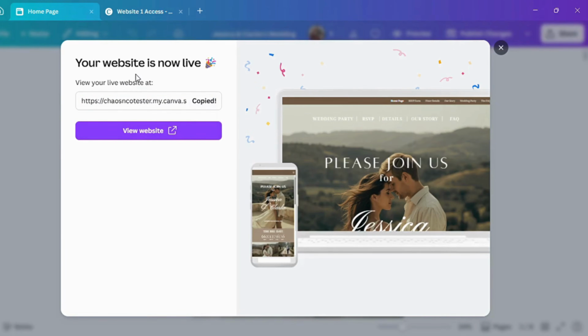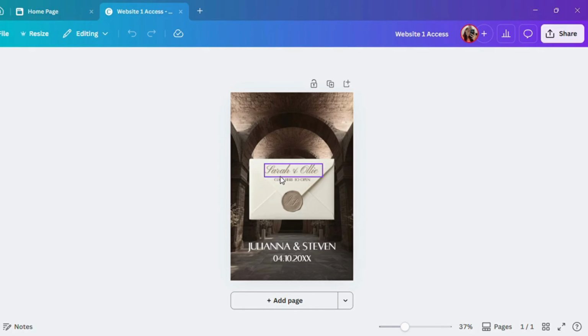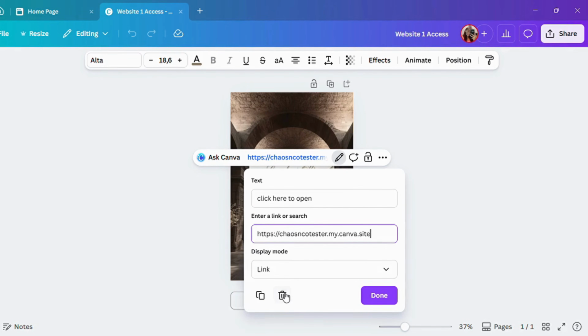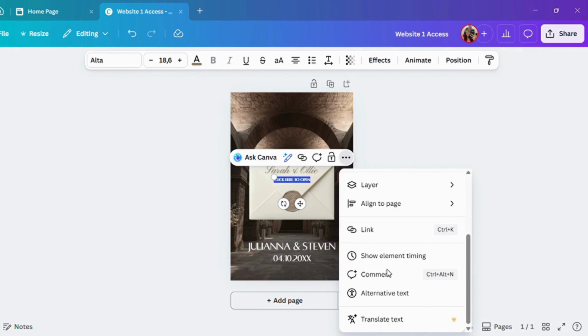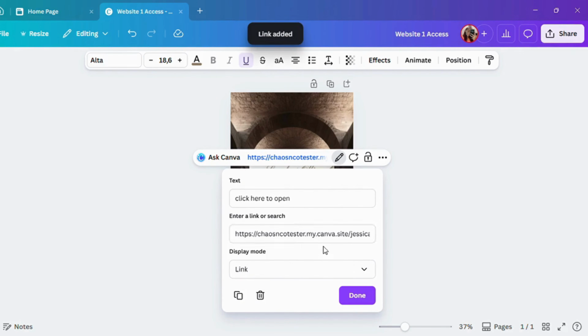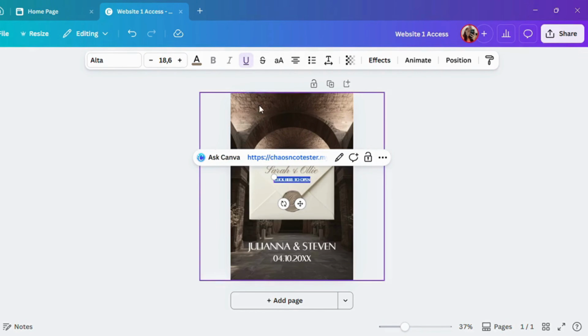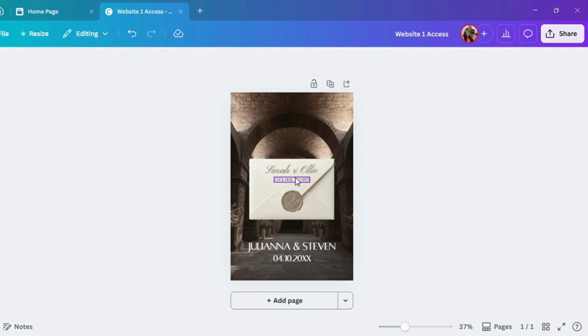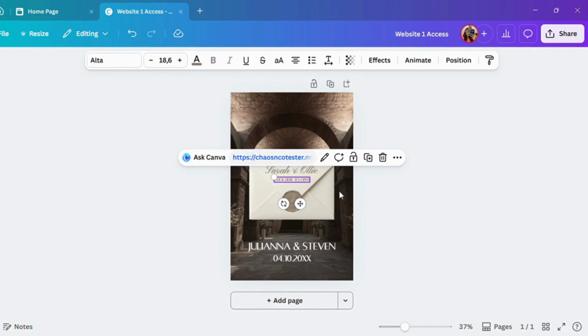Let's head back to your PDF envelope from earlier and click the Click Here to open text. Select Link and paste your link in the designated spot. When downloading this PDF, click Share and change the download type to PDF Standard and download. There you go, your website is officially done.